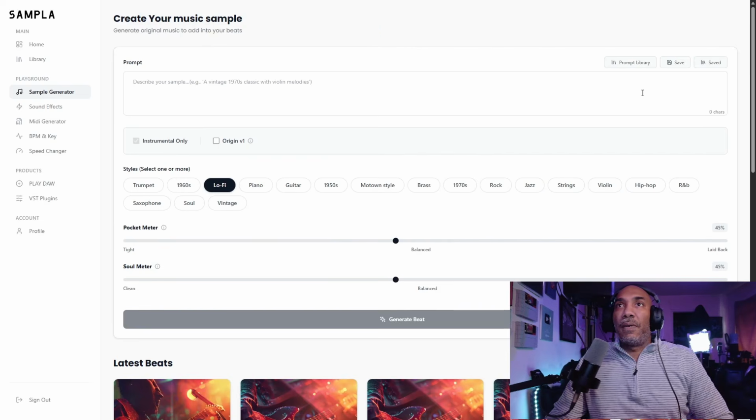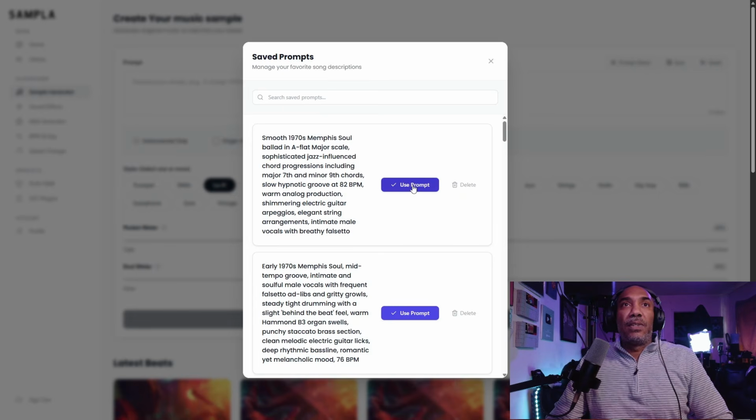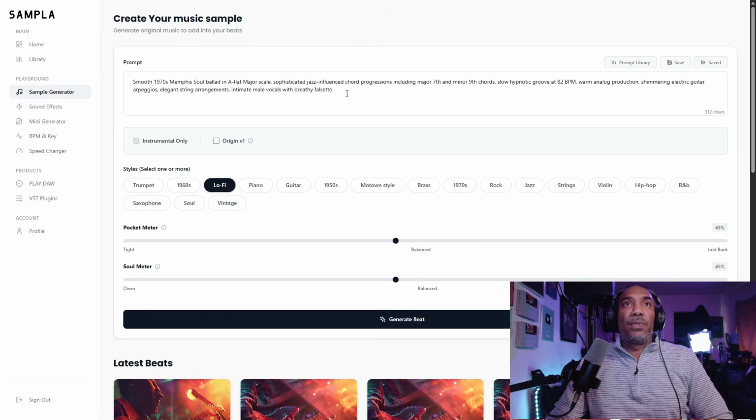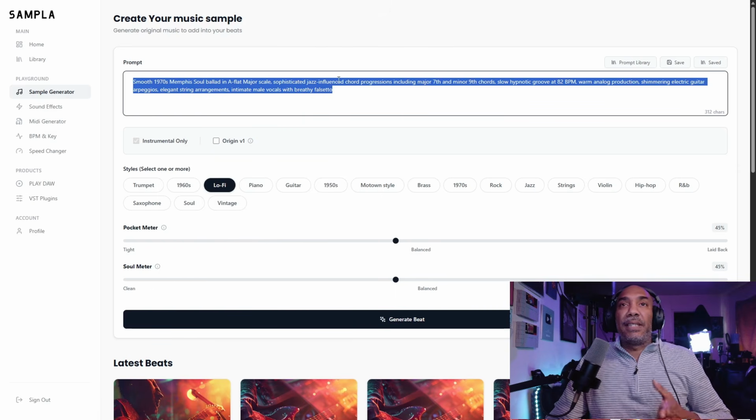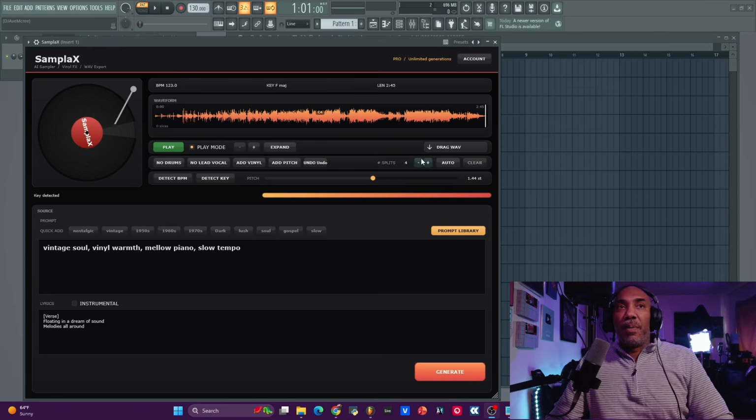What I'm going to do now is just go into Sampler. So we're here at Sampler. I have saved stuff over here. And what I'm going to do is use a prompt, and then I'm going to copy and then paste it into Sampla X. Now we're back in the compact mode.